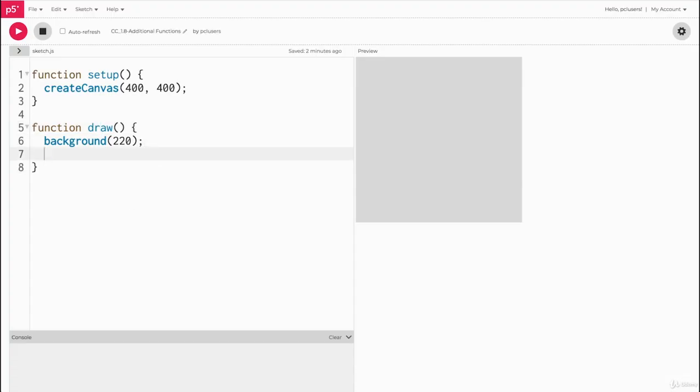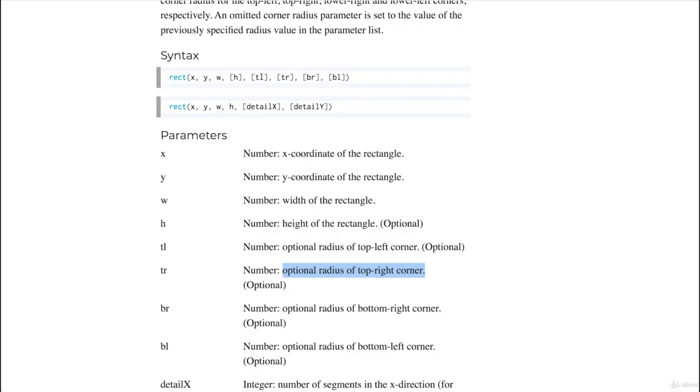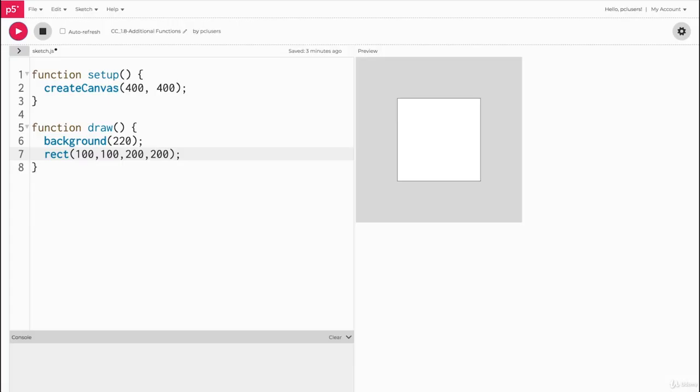So let's do that. First I'm going to draw a rectangle somewhere around the center of the canvas, of width and height 200, 200. Now, as we saw in the reference, if we want to give a radius, it's the last 4 numbers that get added after this. Let's say we want all of them to have a rounded radius of 20 for now. When I press play, you'll see all of them are curved up. All the edges are curved up.